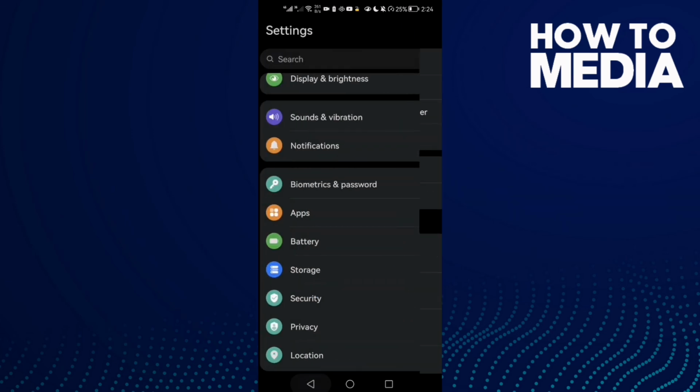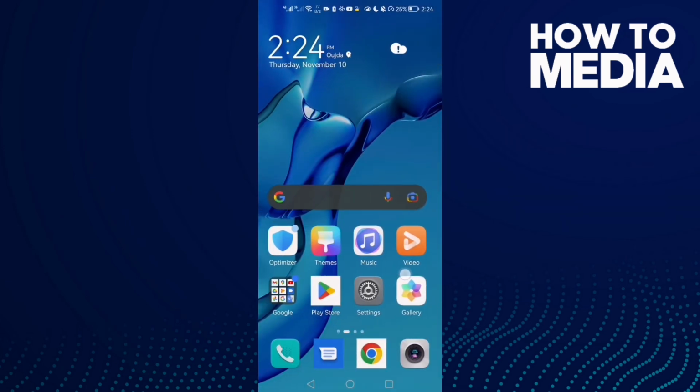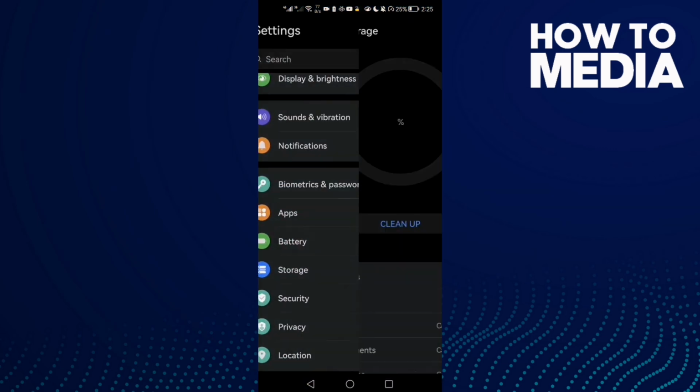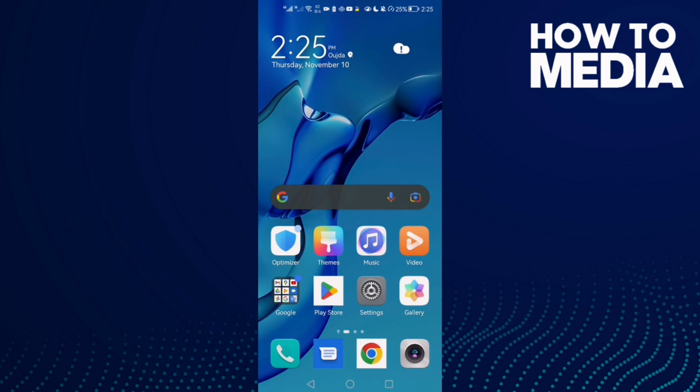Now just go back and clear some space. You can clear it from your gallery if you want, or you can just clear it from storage. And that's it. Then just restart your phone and try again, and your problem must be fixed.